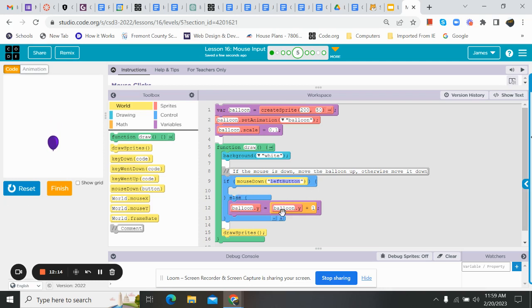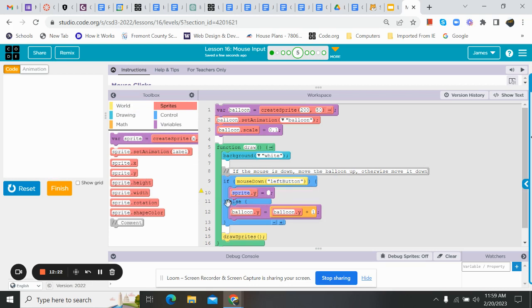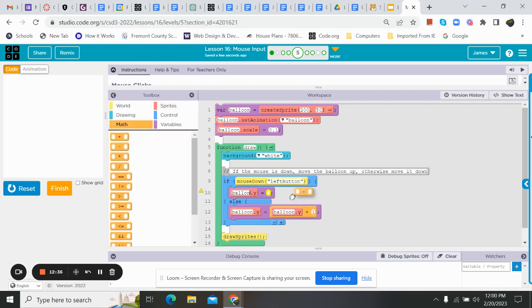So let's put the code in there. Remember, we just want it to do the opposite thing. So I'm going to go into sprites, sprite.x, right? But its name isn't sprite. It's called balloon. There we go. So balloon.y equals, I can see this was addition, so I know I want the opposite, subtraction. Now, I'm going to just type this in. I don't have to go back.